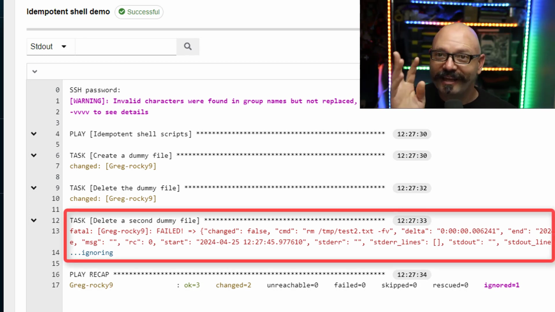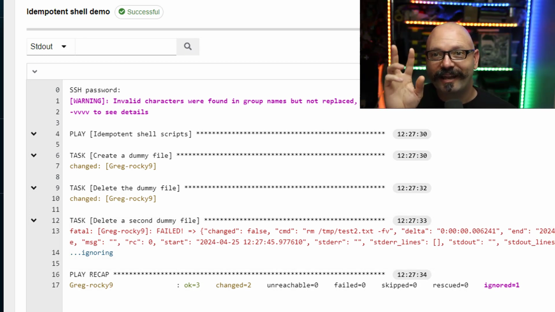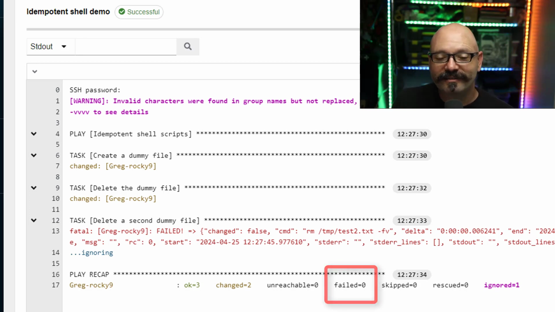The other task hit the failed condition because it had the empty stdout, but we had ignore errors, so it went ahead and completed all the way through. And you can look down at the play recap. It shows failed 0, right? So it actually allowed it to completely move all the way through.